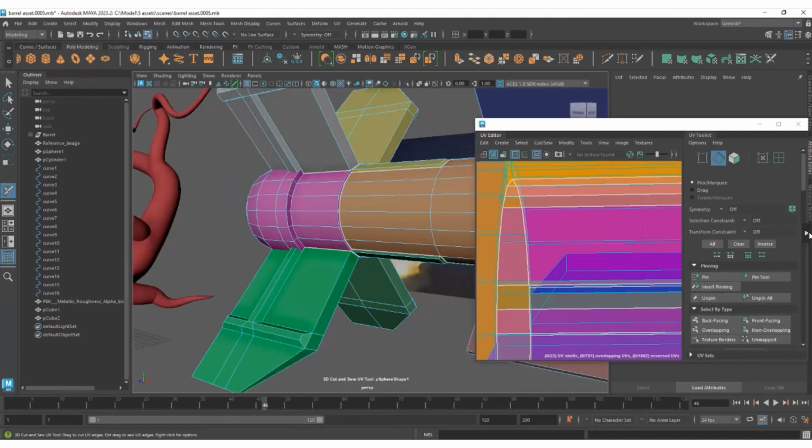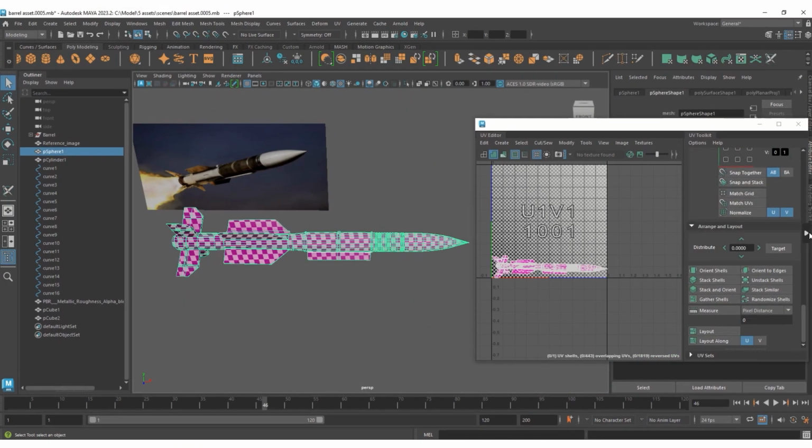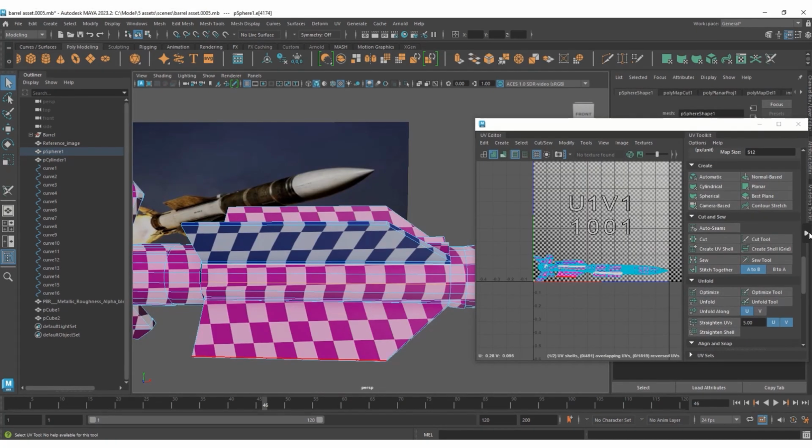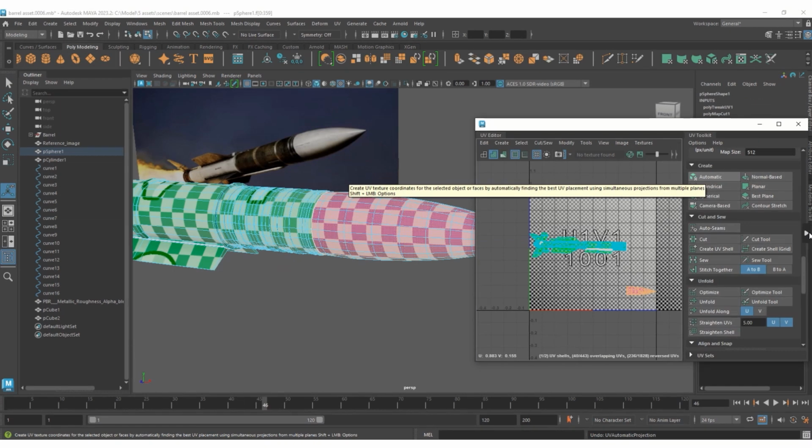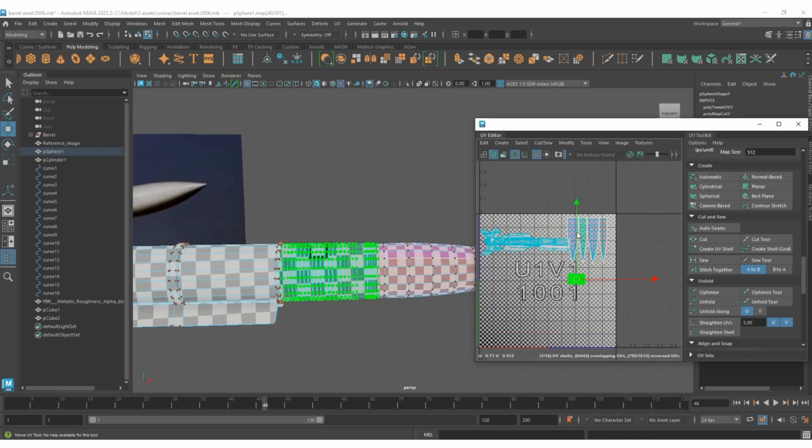Then once I did that, I deleted. I then went onto vertex mode and clicked on all the UVs here and brought the UV shell down here, separated from the main UV shell. Once I did that, I went on to face mode and did automatic, which gave me these four faces, which is exactly what I needed.